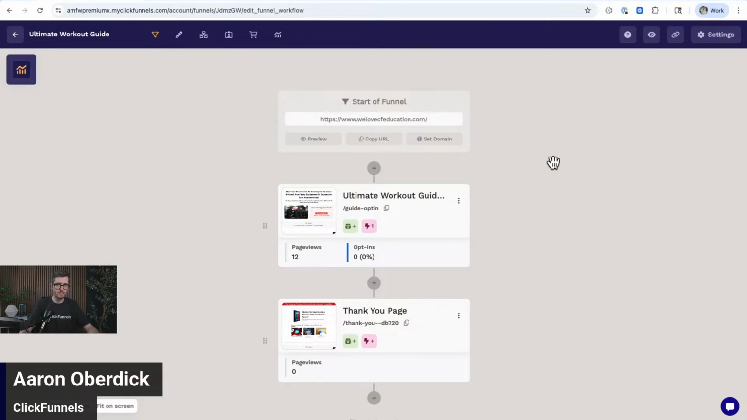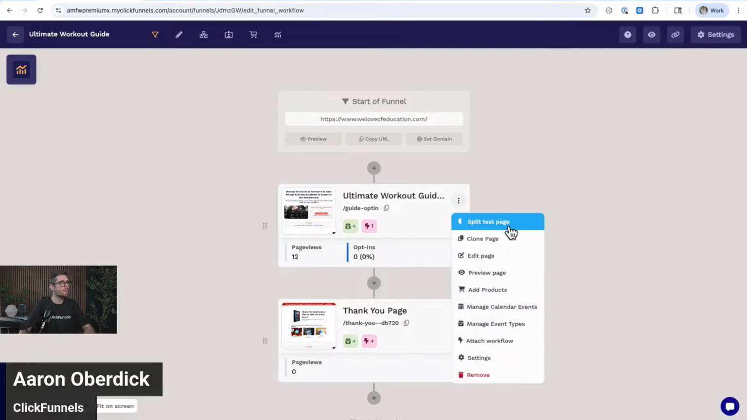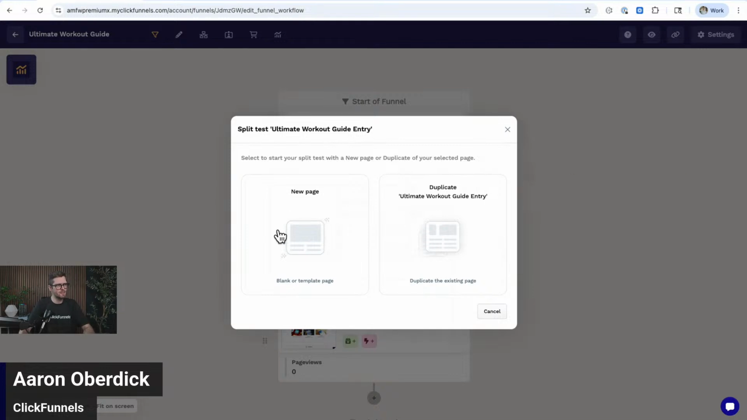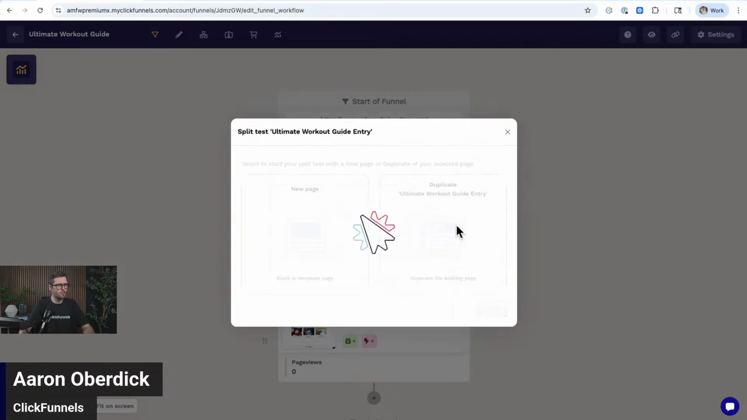Now the issue is when they come to this funnel, they're going to get to this very first page, and it's automatically going to redirect to the guide opt-in extension. If we don't want that, if we want someone to land on this very first page without the guide opt-in as the funnel URL extension, we need to create a split test. So let's do that here. I can tap on these three dots and then tap split test page. There we go. You can either set a new page or duplicate page. I'll just select duplicate real quick.